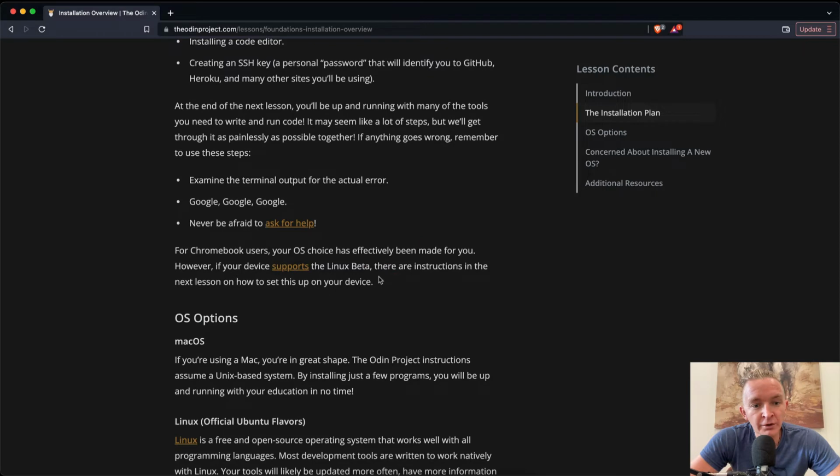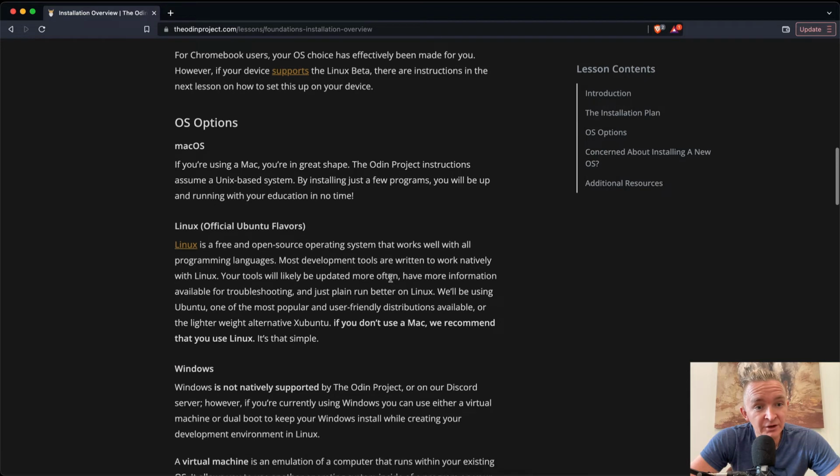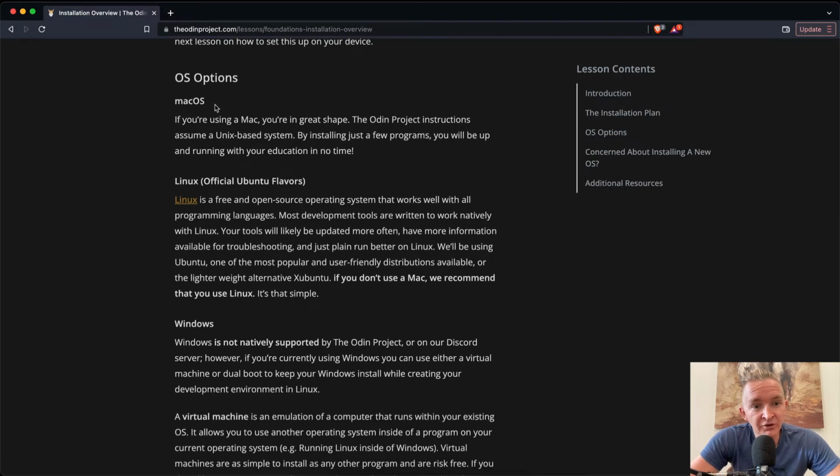Cool. For Chromebook users, your OS choice has effectively been made for you. However, if your device supports the Linux beta, there are instructions in the next lesson on how to set up your device. So OS options. macOS. If you're using Mac, you're in great shape. The Odin Project instructions assume a Unix-based system. By installing just a few programs, you'll be up and running.